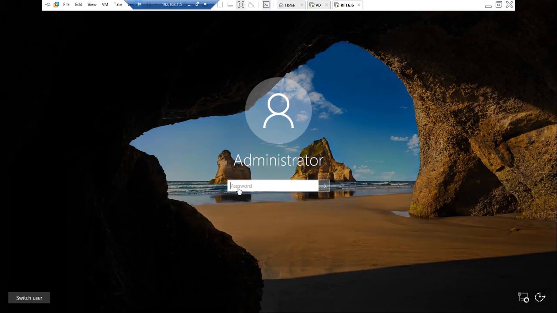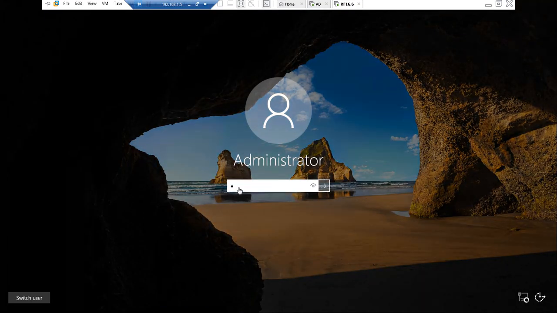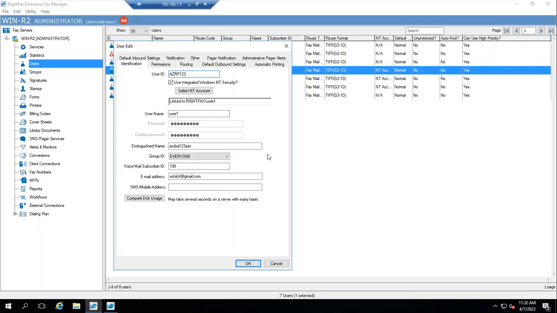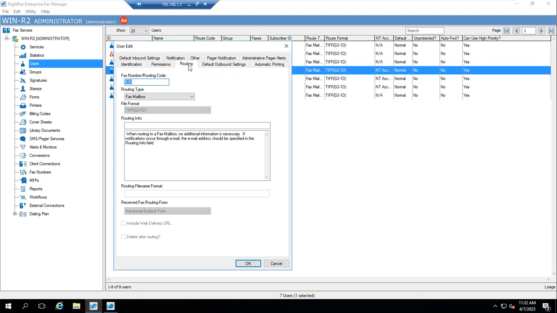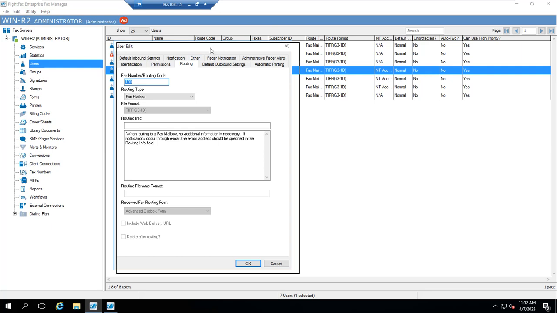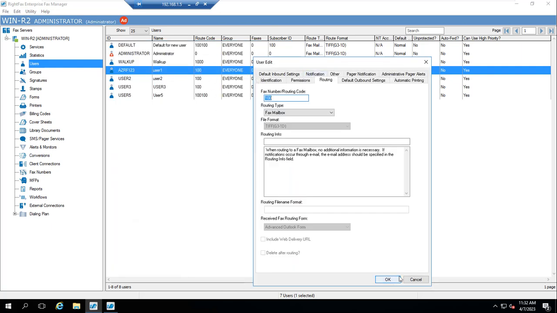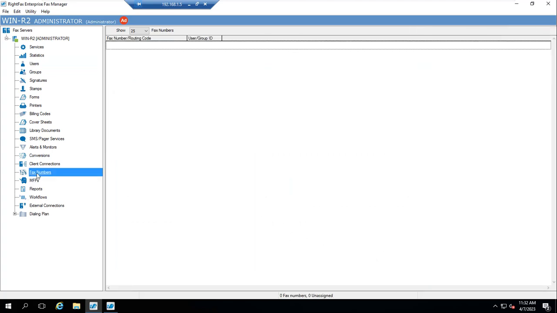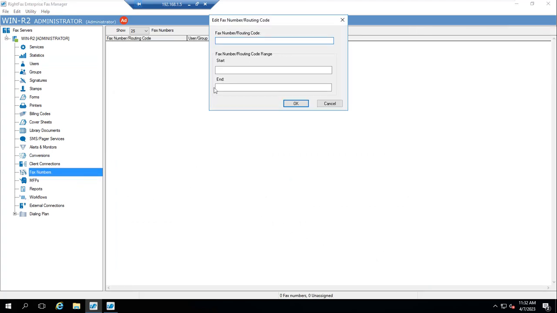I gave the wrong password, okay, I am here. This is user edit and routing. You can see that as of now the fax number or routing code is 100. It is taken by default by this user, because I have not created any fax number yet here. It is empty. So let me create one fax number also.